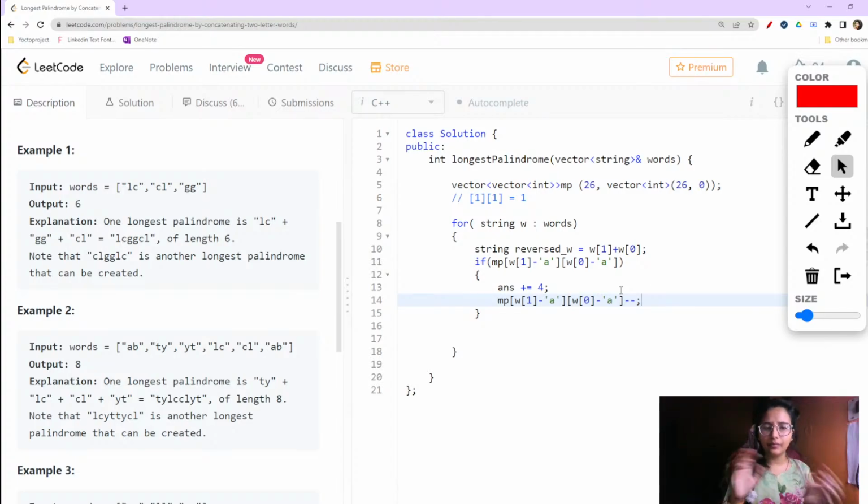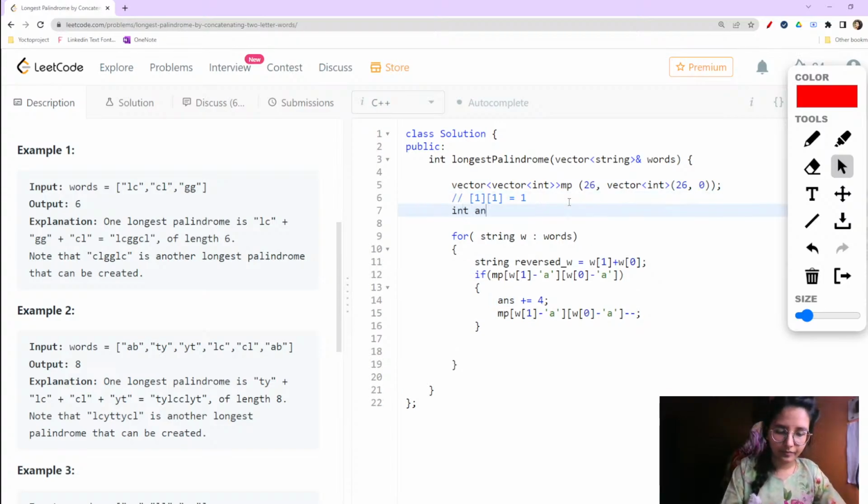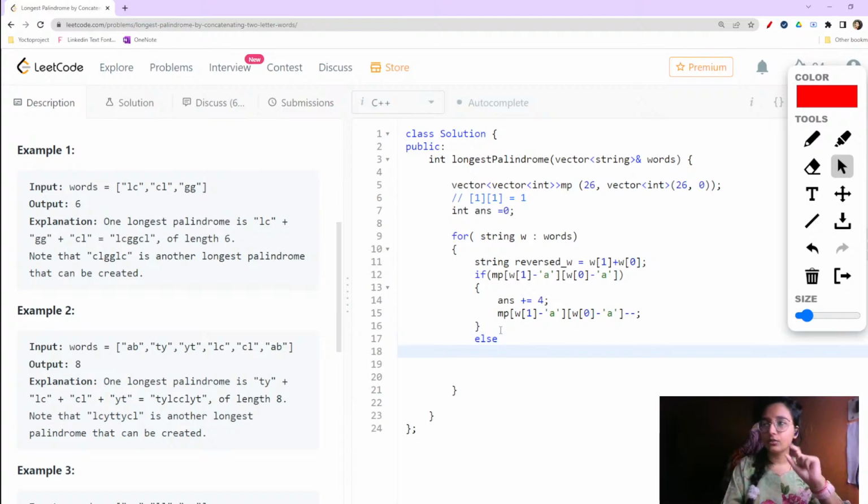Basically, here it is not a map, but we are doing it by mapping the words, means the reverse and the original word which is there. So that's the thing here. And this answer, int answer equals 0. That's the thing. And now here, else, if it was not present, so now we are required to add this. Means basically the original which is there, so that we will be adding.